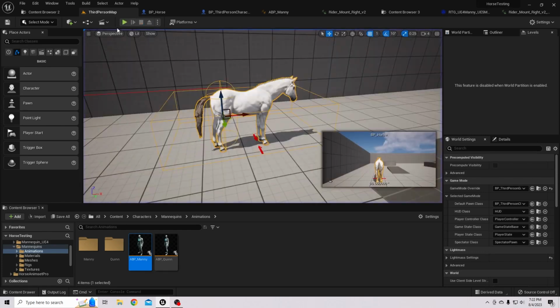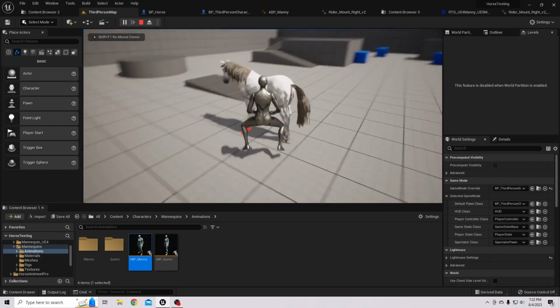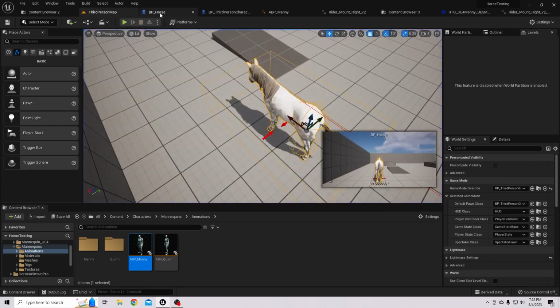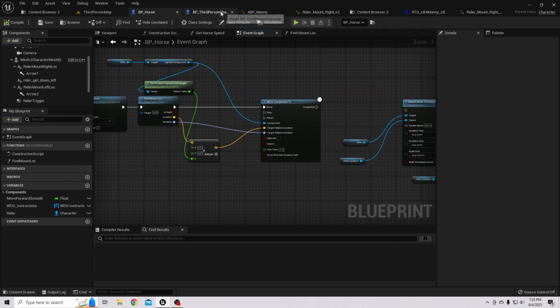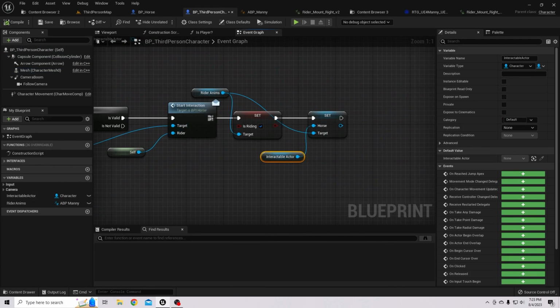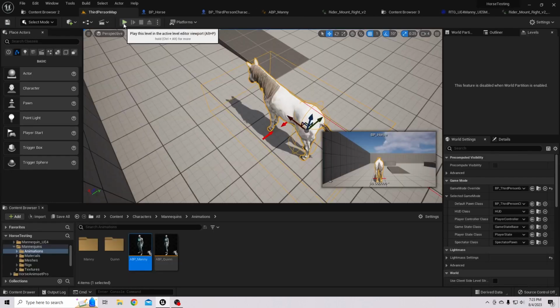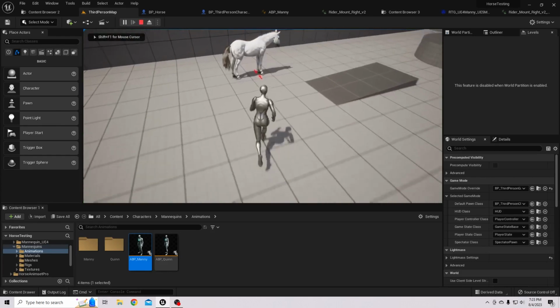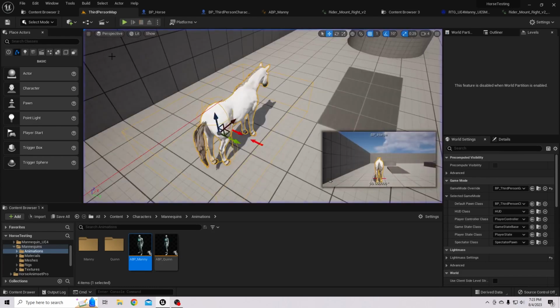Yeah, it's working now. And let's check the other side also. Yeah, we can go now. Let's disable this is riding for now. Yeah, he can move now.